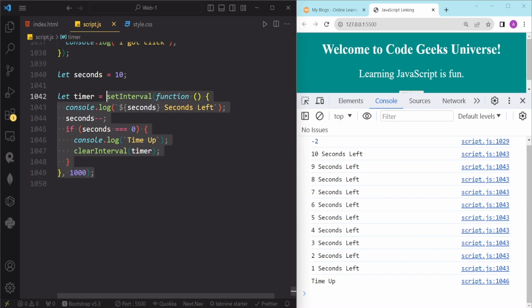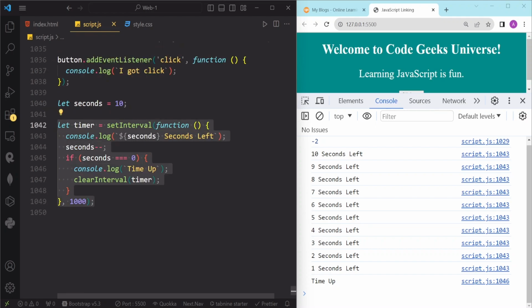As you can see, this setInterval function takes two arguments, the function that will be executed and the time in milliseconds. This function returns a value that we are using to cancel the timer in the clearInterval function. So this is the second example of a higher order function.